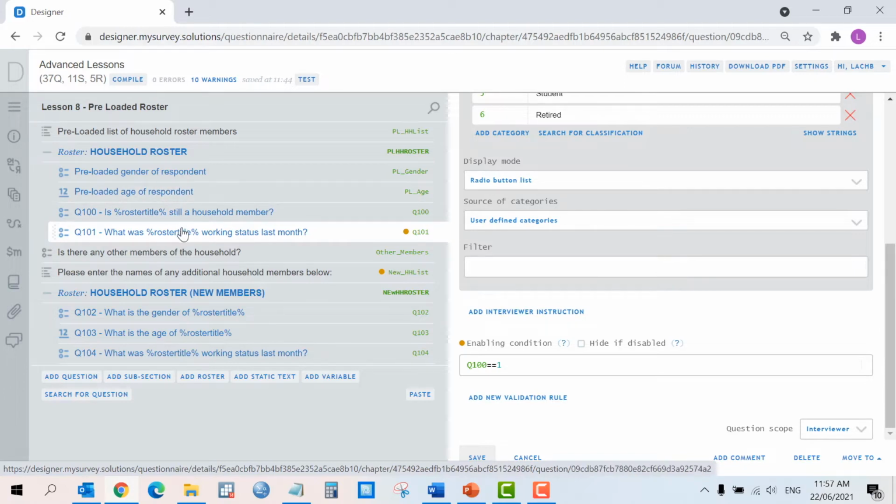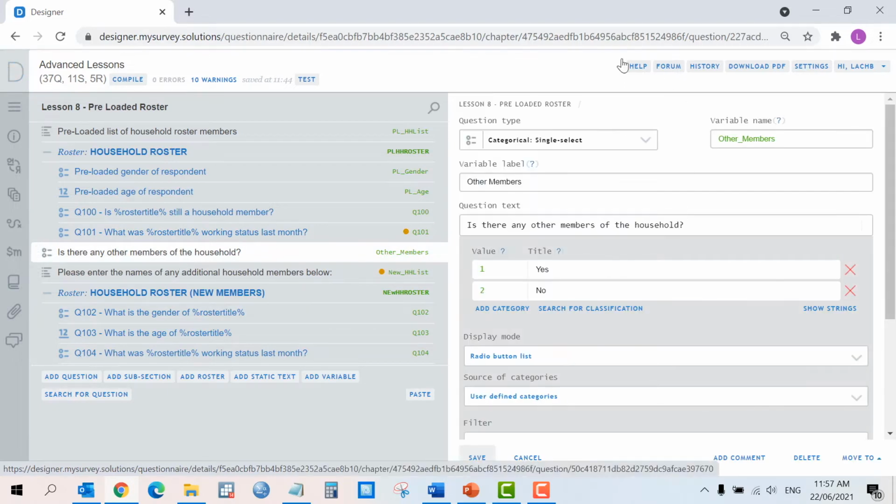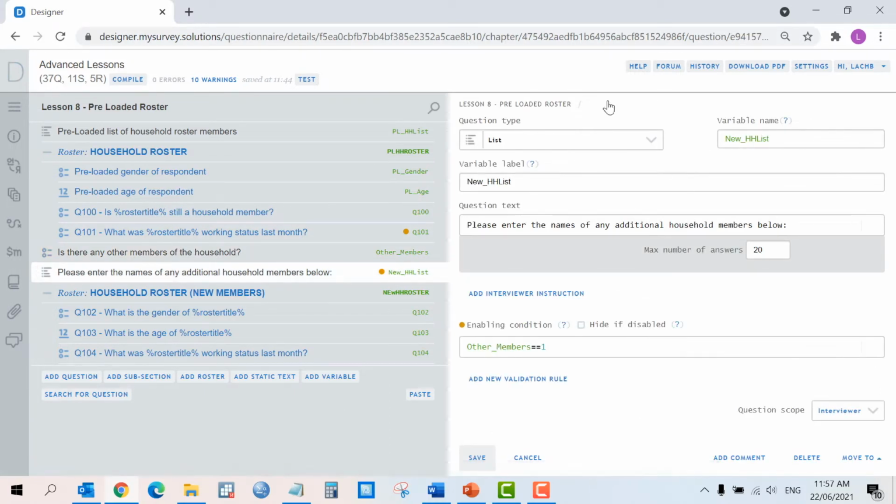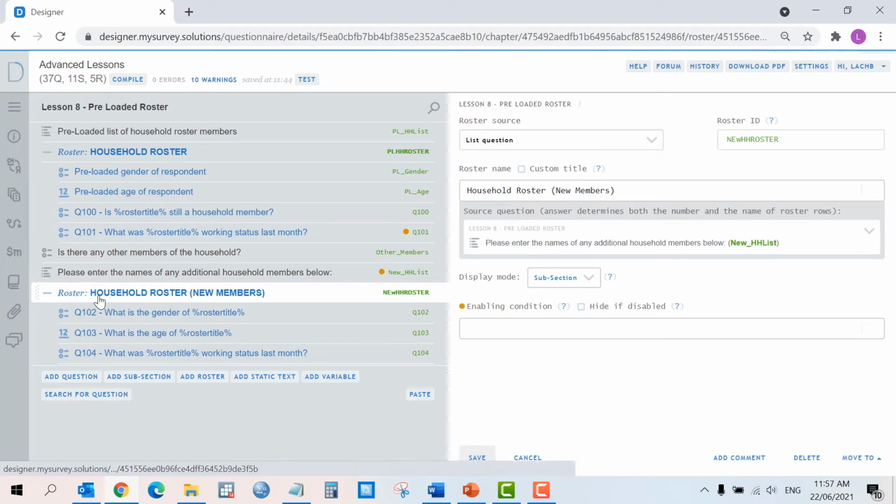The second thing I want to control for is people who have joined the household in the last period between the surveys. So to do this, I put just a single select filter question: is there any other members of the household not discussed yet? Yes or no. If it's yes, we've got a simple list question. It's for the interviewer to fill out of any additional household members. We build a roster from that.